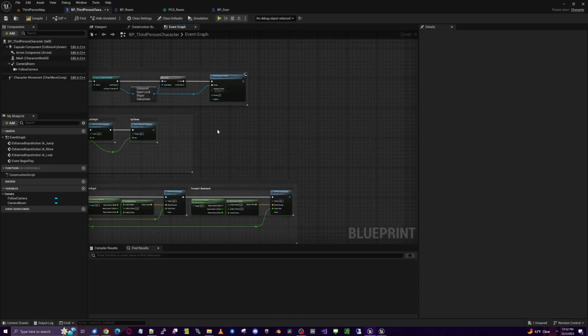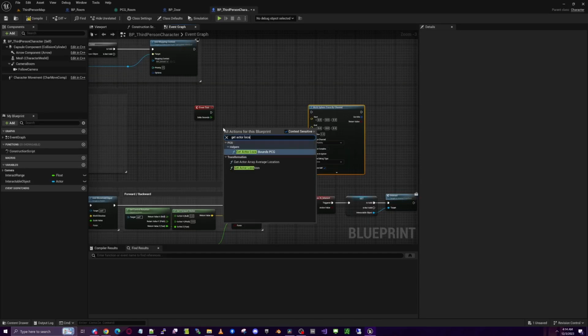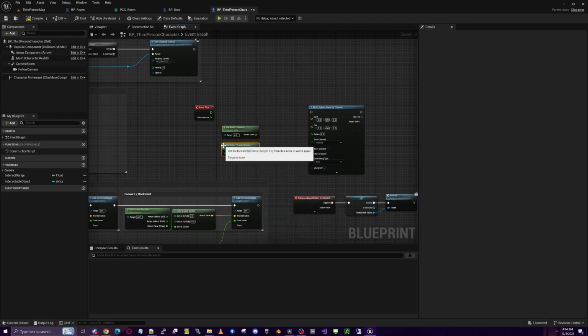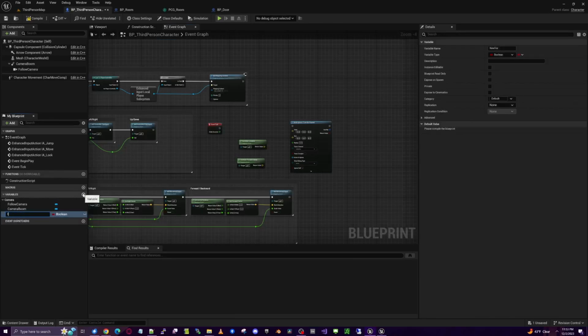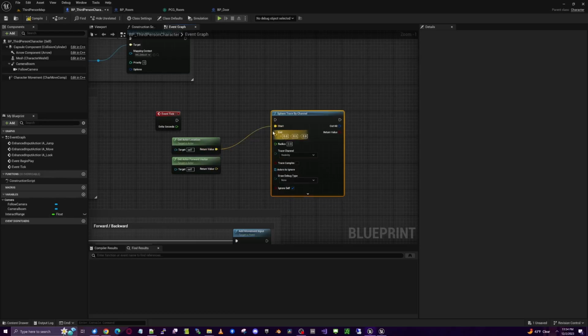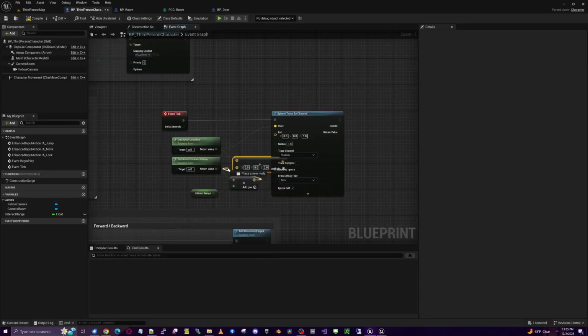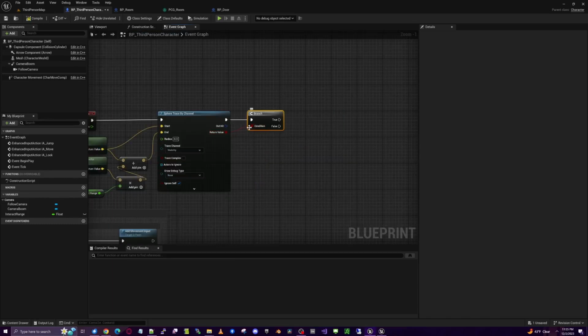Character blueprint, event tick, line trace by channel. Get actor location, get actor forward vector. New variable, interact range, float 200. Actor location to start, connect the tick, multiply forward vector by interact range. Add to location to the end. Branch to return value, break the hit result.